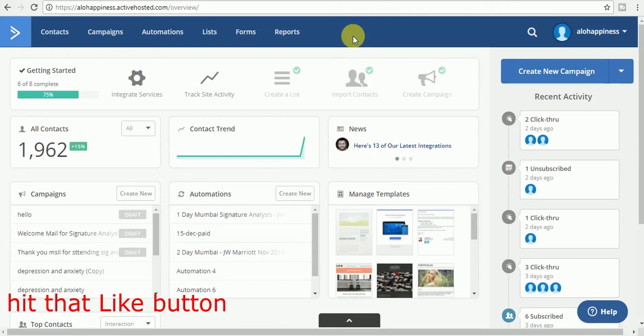This is a basic tutorial on ActiveCampaign, on its usage and features. So let's get started.